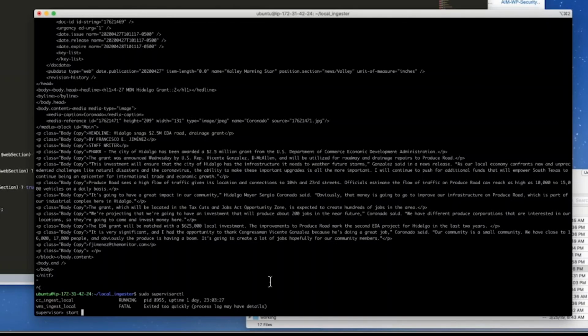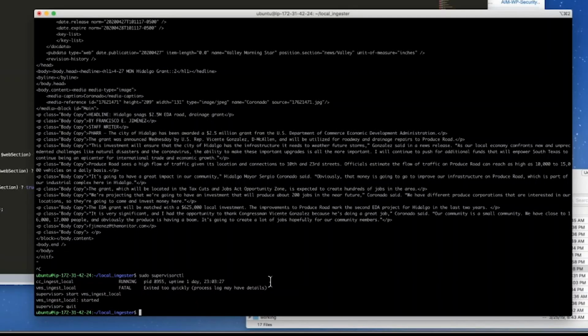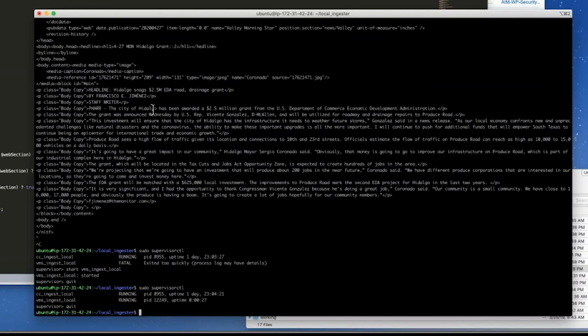Gotcha. So if we just do a start, VMS, ingest, local, you'll actually see that it started. And if it was to fail for any reason, if you thought you had fixed something and then it turned right back around and was going to fail out again, you would actually see it complain there that it failed, and you'd know to go back and keep looking. And then to get out of this is just the command quit. Now it drops back to your command line. So now if we do that same thing, you can go back in there, you'll see they're both running. Sweet. Cool. So that'll be running again.